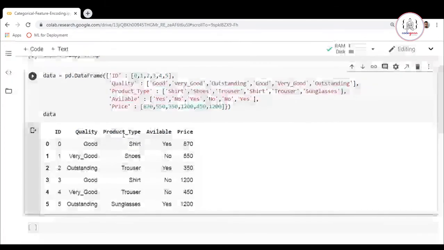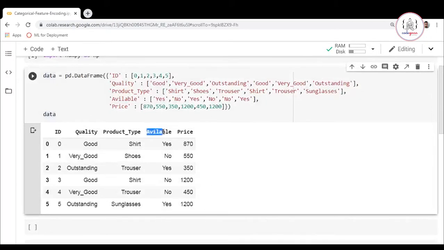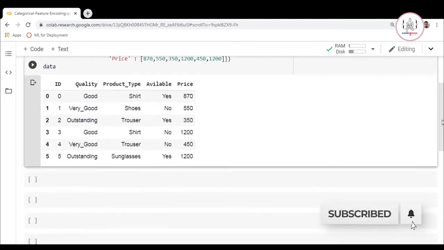Apart from price and ID, the variables quality, product type, and available are categorical data. The available feature is of binary type, with yes and no values. The product type is nominal data, with names of products like shirt, shoes, trouser, sunglasses, etc. And quality is of ordinal data type because you have some kind of ordering: good, very good and outstanding. So let's see how we can encode them.